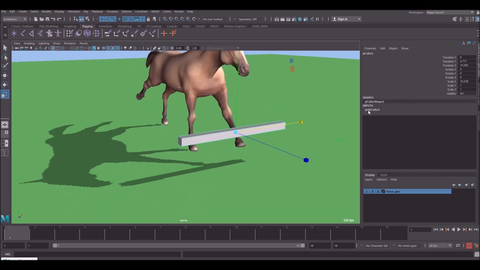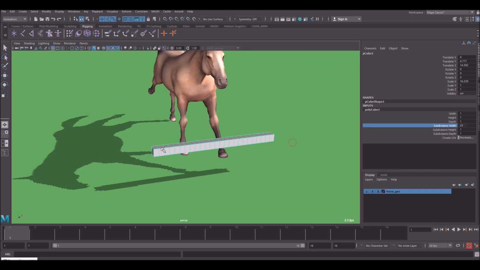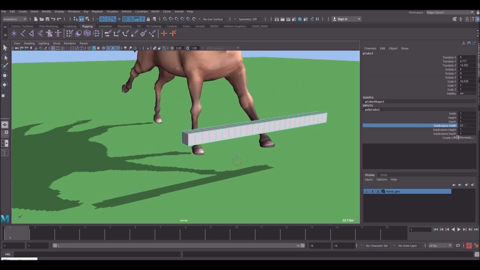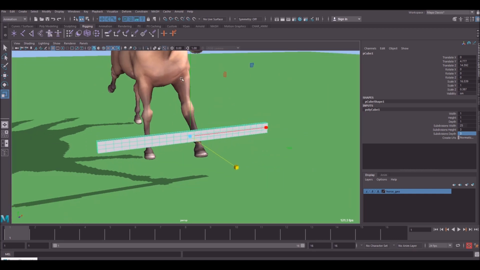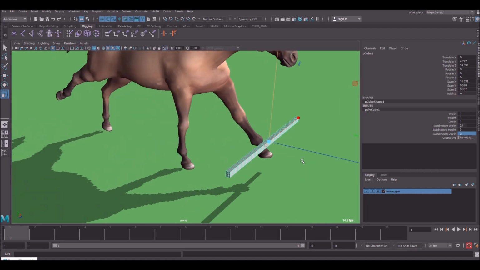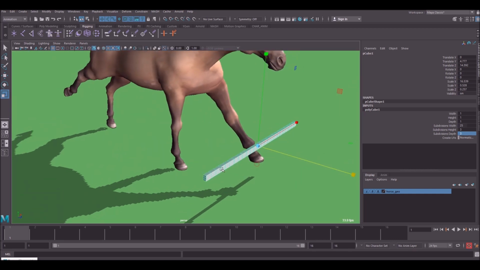If you go to Input, Polycube, you can increase the subdivision width by maybe 25, so you've got lots of lines here. Subdivision height by say 3, and the depth by 3 as well. Okay, you want to scale it to this kind of shape, so it's kind of like a thin rectangle.